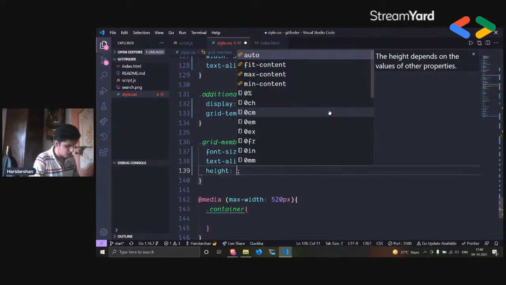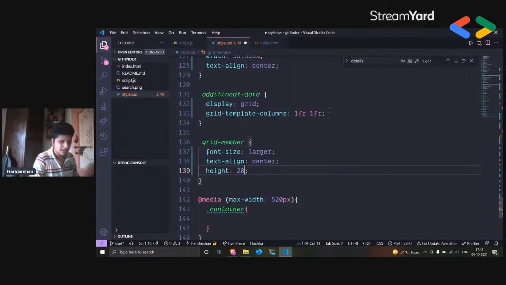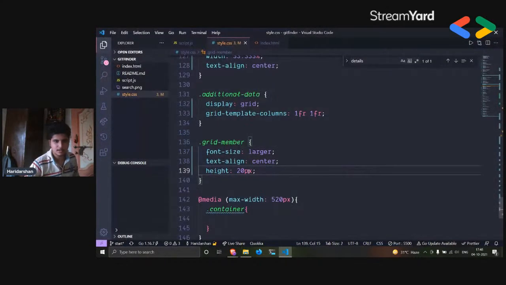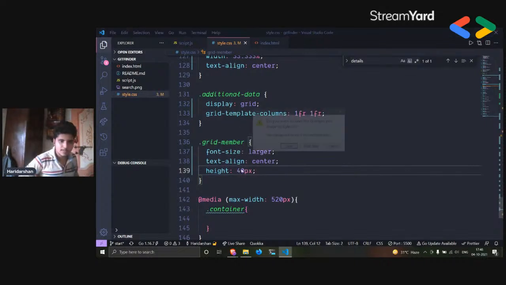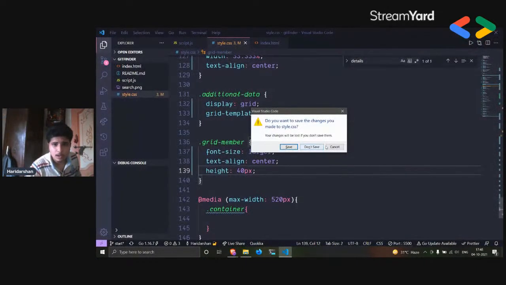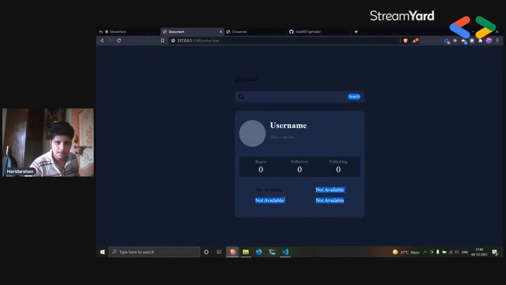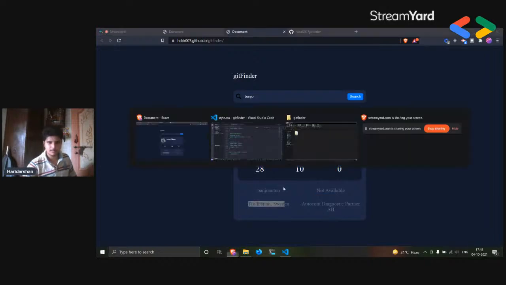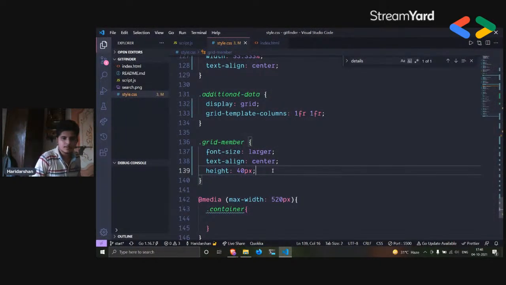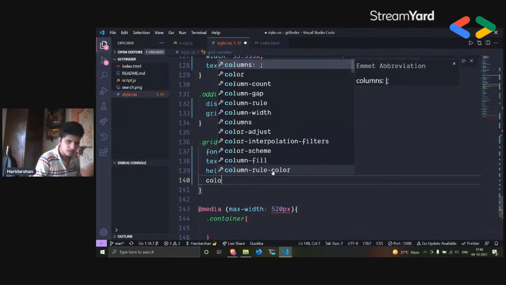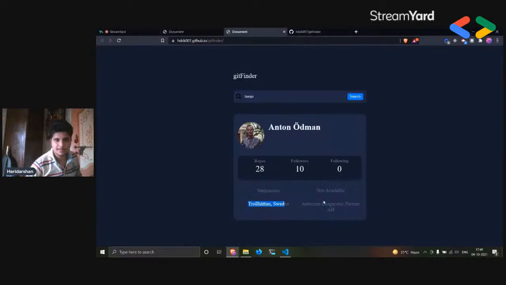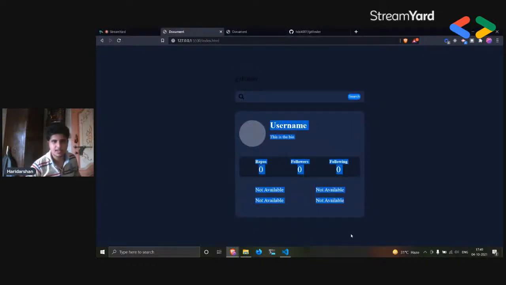For example, if you want to give a height of 20 pixels, 20 pixels didn't affect a lot. So let's say 40 pixels, and now they look a bit spaced. So now almost we have this completely done. Just the color of this thing. You can just provide a color which is a variable, and this is text secondary, and we have achieved the same styles again.